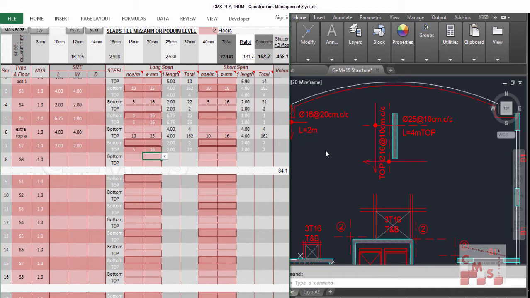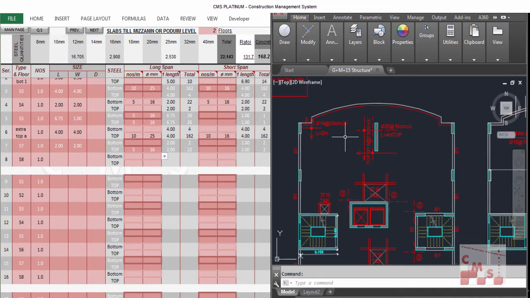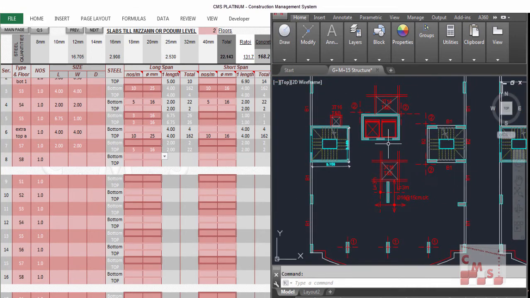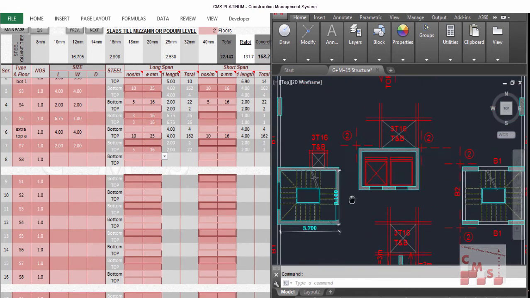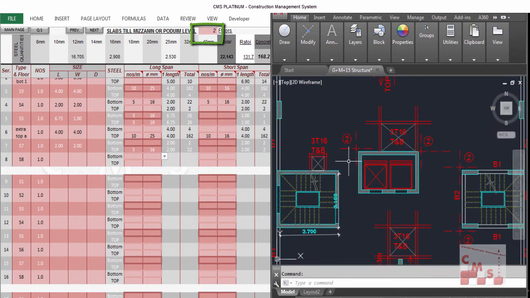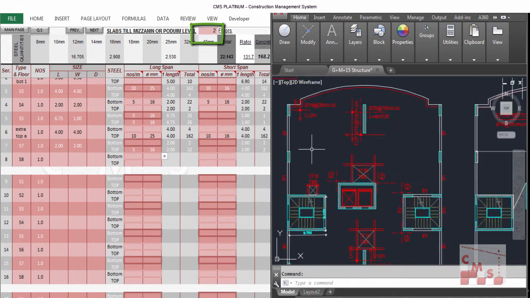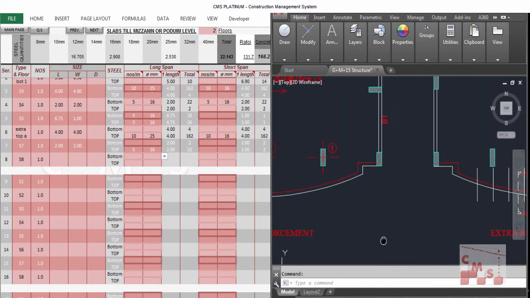We'll do the same for all extra reinforcement for this slab, and as we said before, it will be multiplied by 2 because we have two slabs with the same shape, which is for the ground floor and first floor or mezzanine floor, as it is mentioned in the CMS.